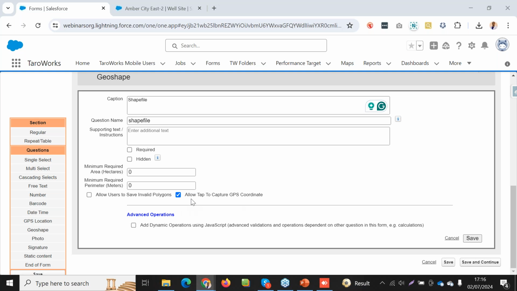However, the one that's checked by default, but you can also uncheck, is allow tap to capture GPS coordinates. So as I mentioned, with this feature, you can have the mobile user either walk around the place as they get the points, or, if you allow this checkbox, you'll allow the user to tap on the map to capture the points and not make the user walk around capturing the coordinates as they walk.